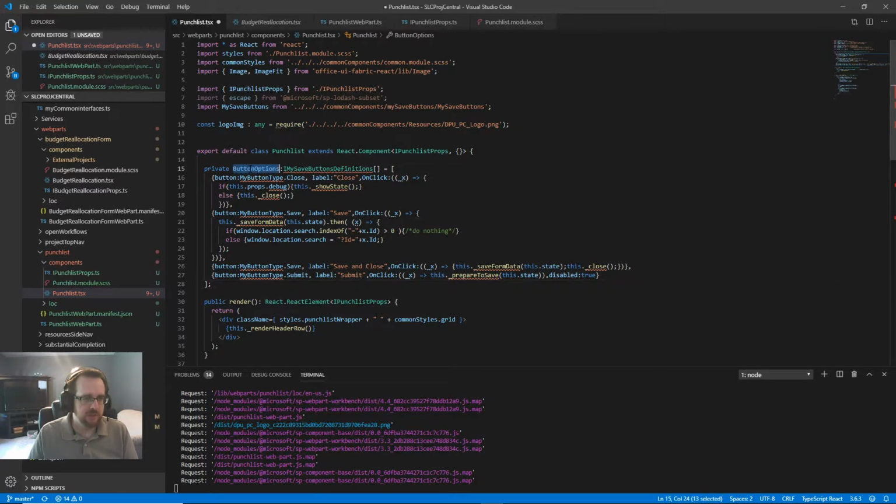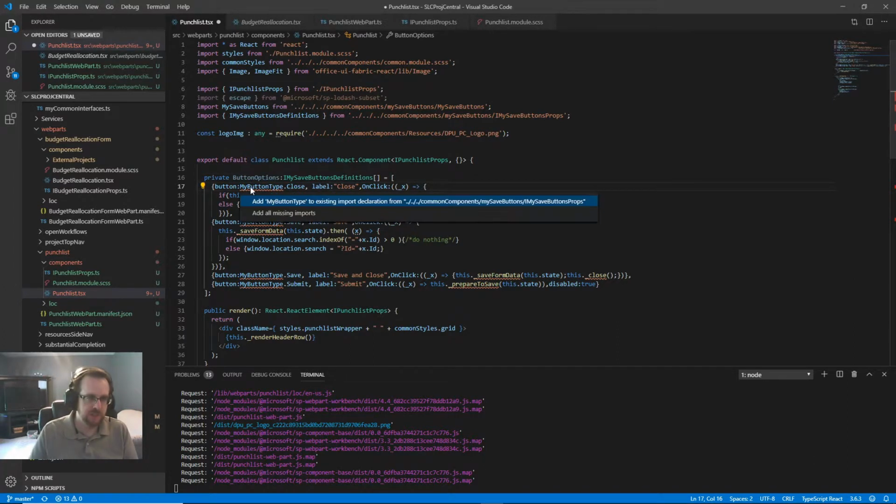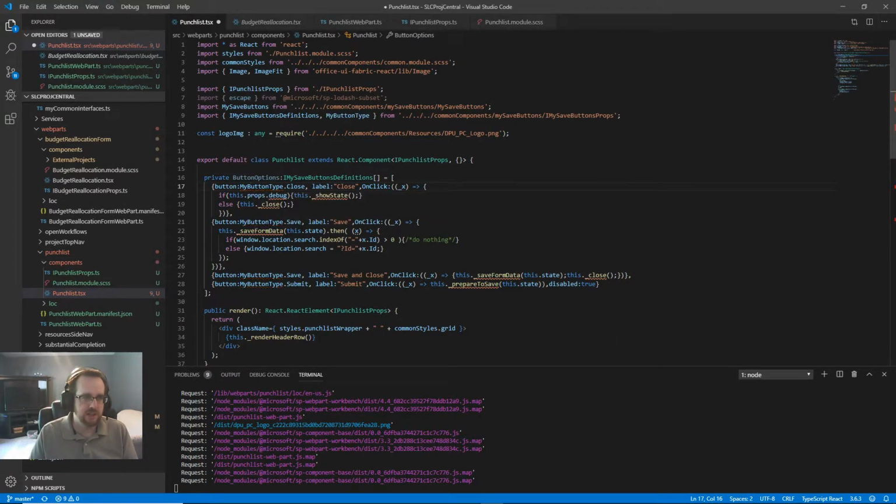So we are creating a private variable called button options. We're going to tell it that it is of the type mySaveButton definitions, and we're seeing a red squiggle right there because it doesn't know what a mySaveButton definitions is. So our first answer to that is always Ctrl+dot, add the definition. Again, we come over to this one. It says, hey, I don't know what a myButton type is. So again, we'll try Ctrl+dot, add it to the existing definition.